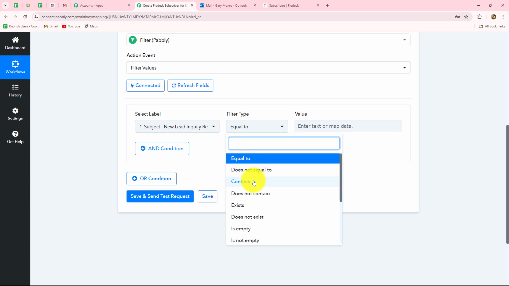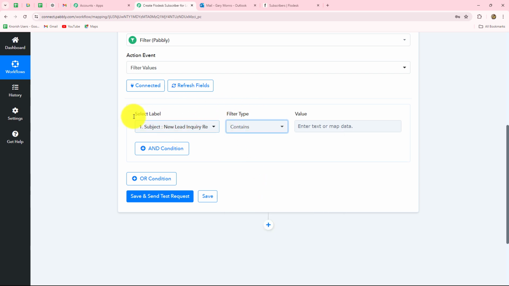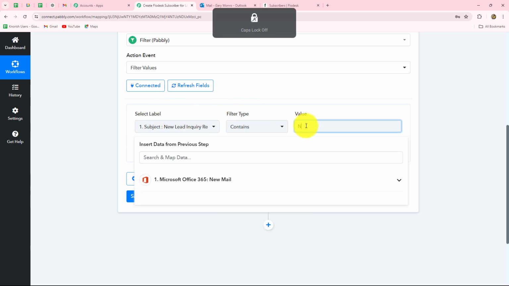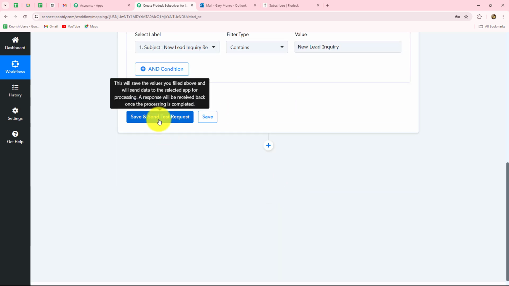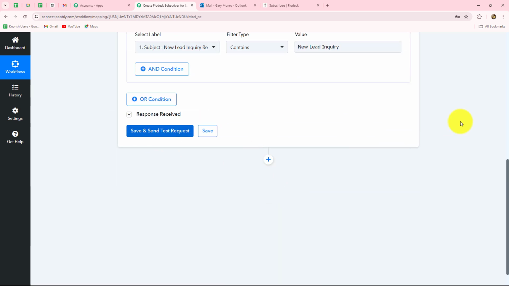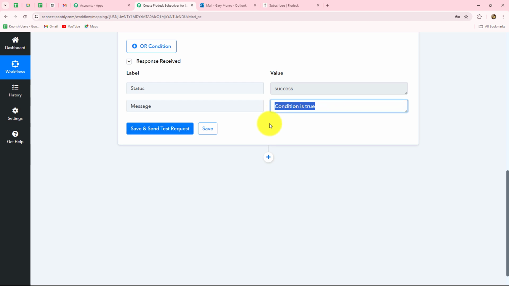Here the filter type will be contains. So when the subject which I have selected contains new lead inquiry, then the workflow should continue. And as I told you, I have given a particular format to the team member who is sending me the email, that they have to use the same subject each time and the same body type each time while sending this email, because we are setting up an automation over here. Okay, let's click on save and send test request button. And we can see that our condition is absolutely true.